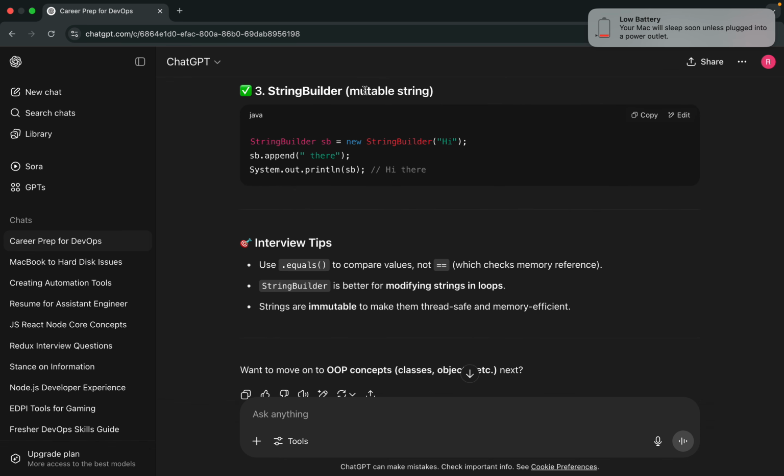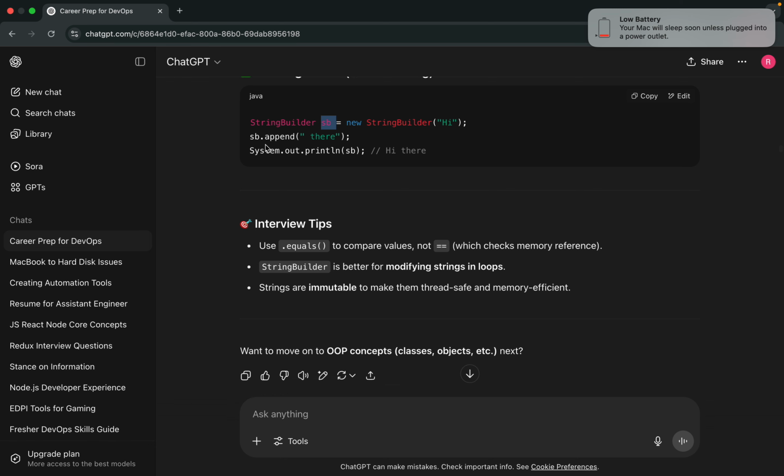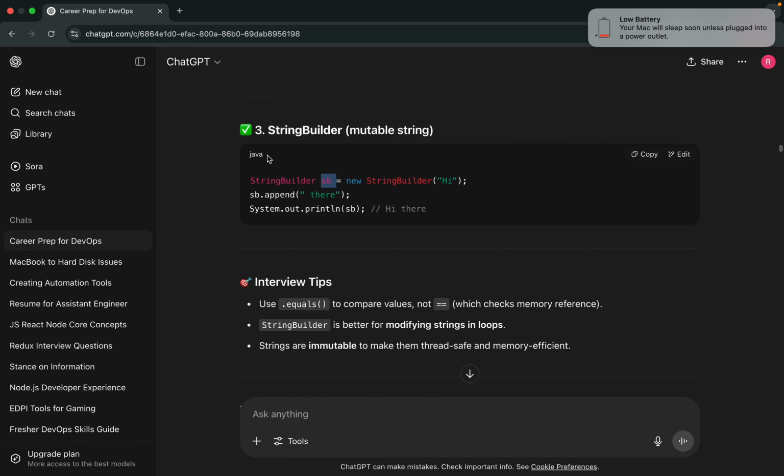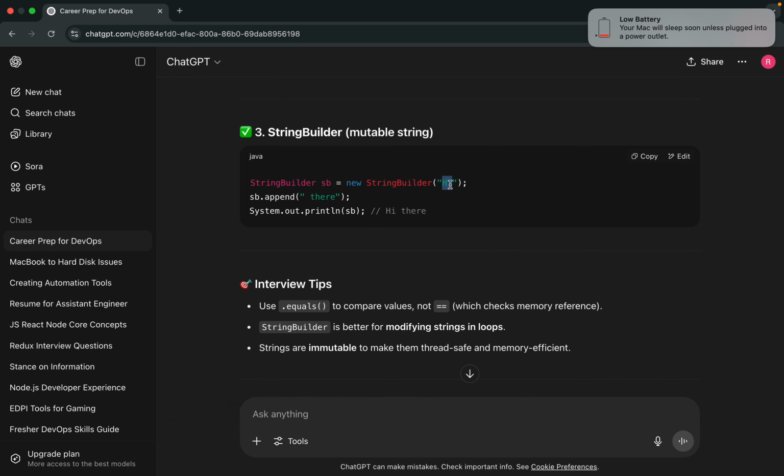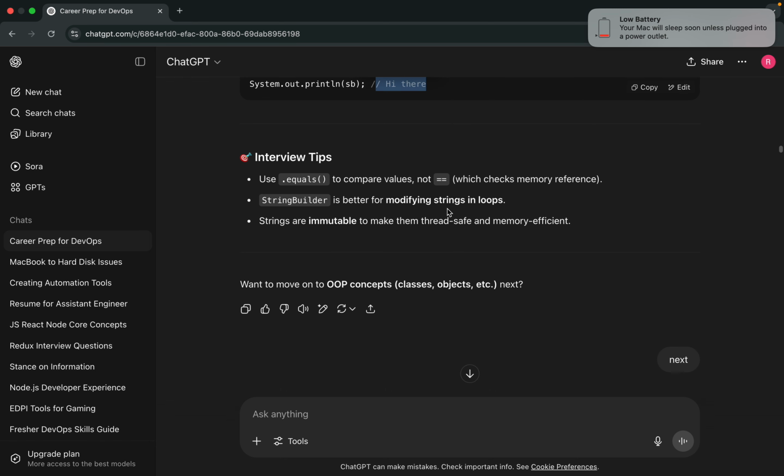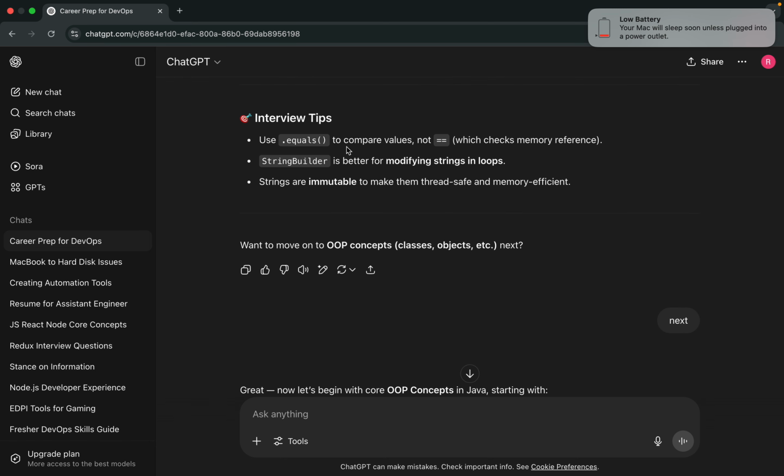StringBuilder is a mutable string. That's how we create a StringBuilder, which is sb. The object sb is created as a StringBuilder, and we are appending there to the StringBuilder object, which is hi. So we are appending there to hi, and then it becomes hi there. The equals function compares values, while == checks memory reference. StringBuilder is better for modifying strings in loops. Strings are immutable to make them thread safe and memory effective.